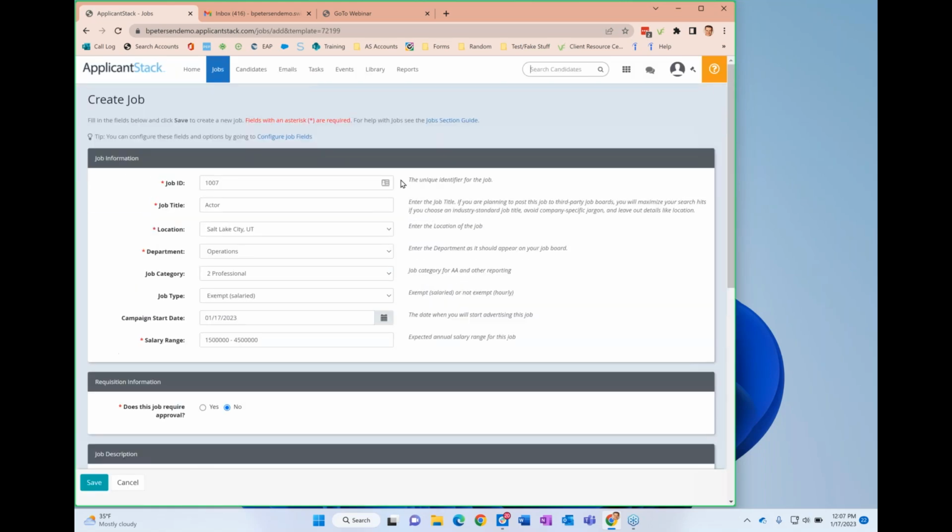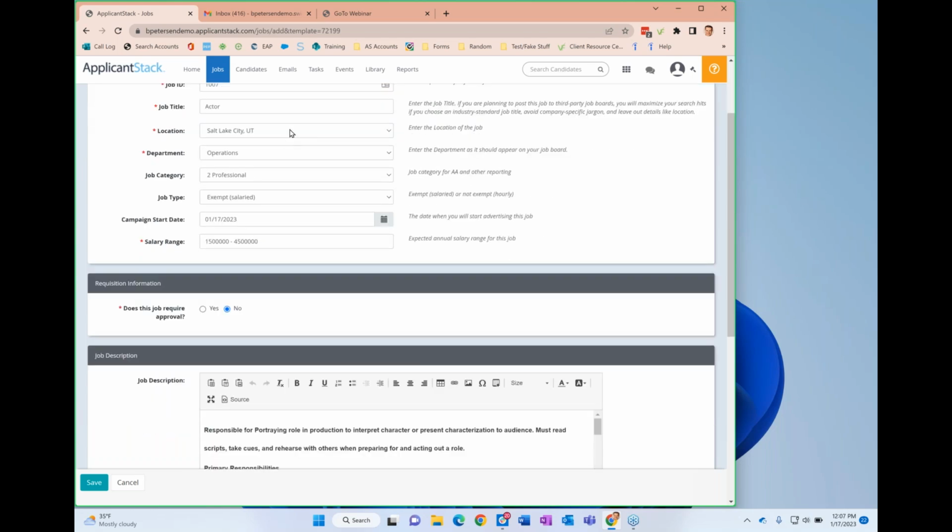Everything you see here was built in the jobs template, so it's pre-populated. But I can edit it for specifics for this particular job. It defaulted to Salt Lake City, but this position we'll say is for Atlanta. And we have these various fields that will be unique to each job that you can edit.